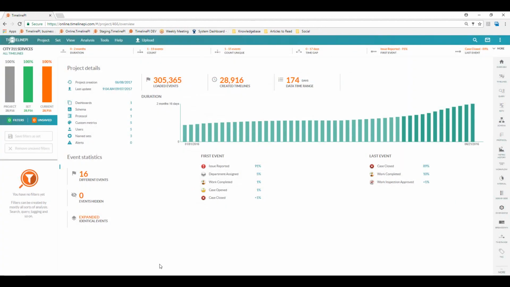So there are also some metrics which have been automatically calculated from the data on this overview page here, and then of course these analysis tools. These are the tools that we'll be using as we further filter and break down the data.